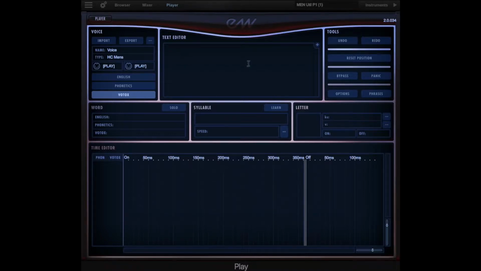And I'm going to type in Votox, which is the direct phonetic language that the software uses. You can also just type it in English. I get better results by directly using Votox, and it's pretty easy to get a handle on it. You can see there's a window here. It shows you all the letters that are available, and you can experiment and see what they do exactly. And so I'm going to type in "I will fight for justice."